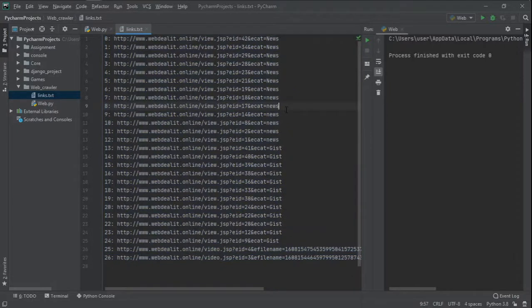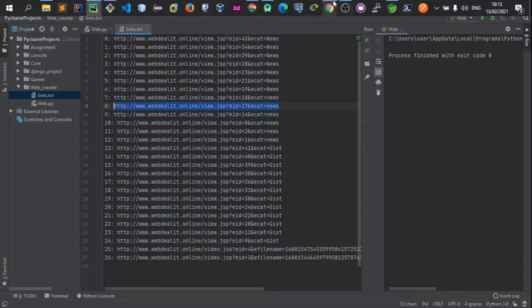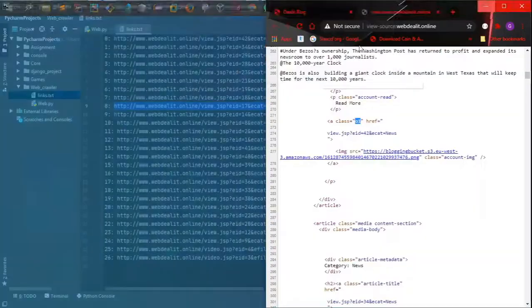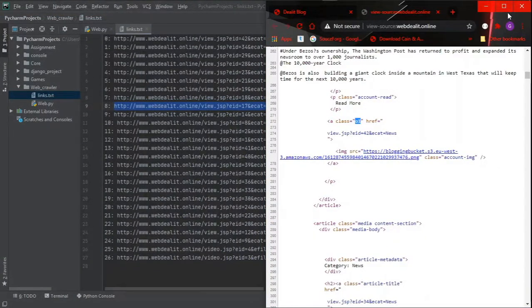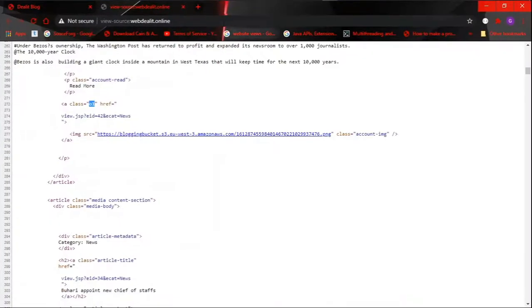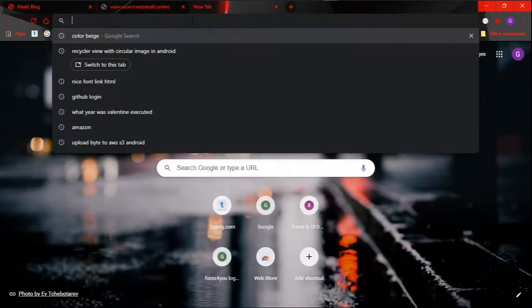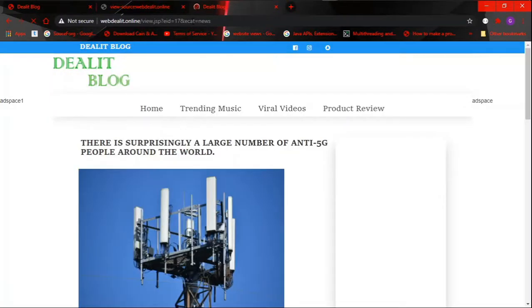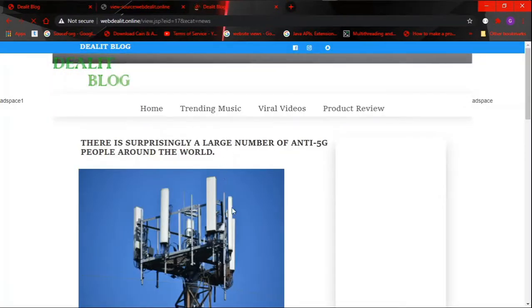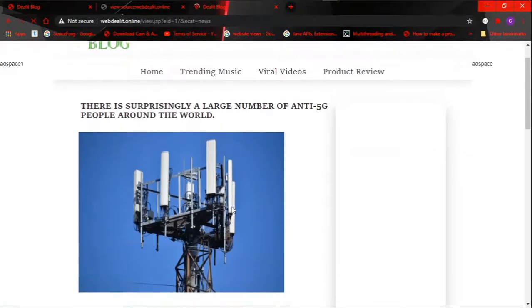Now when I click on this and copy it, I come to my search, whatever browser you're using, it doesn't matter. I'm just going to open a new tab and paste this in. Let's see. And then here we go. We are directed to the web page.